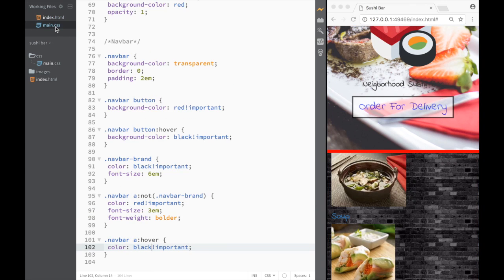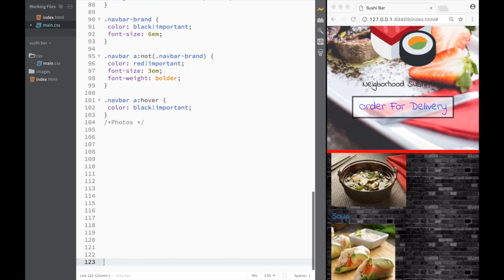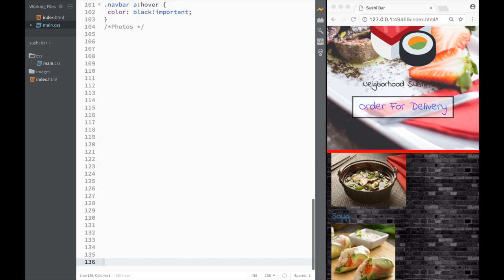And now we're ready to go to our main CSS and actually style these photos, right? The first thing I want to do is create a comment over here. First of all, I'm going to say photos, right? This is where we're going to be working. And now we're going to create a bunch of room just so it's easier for us to work, right?